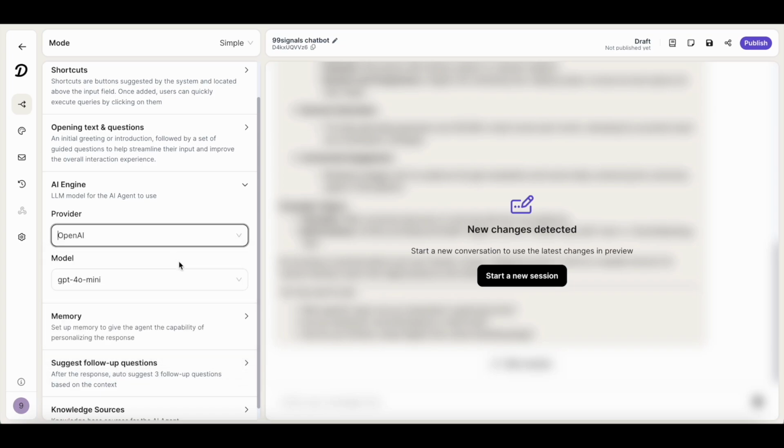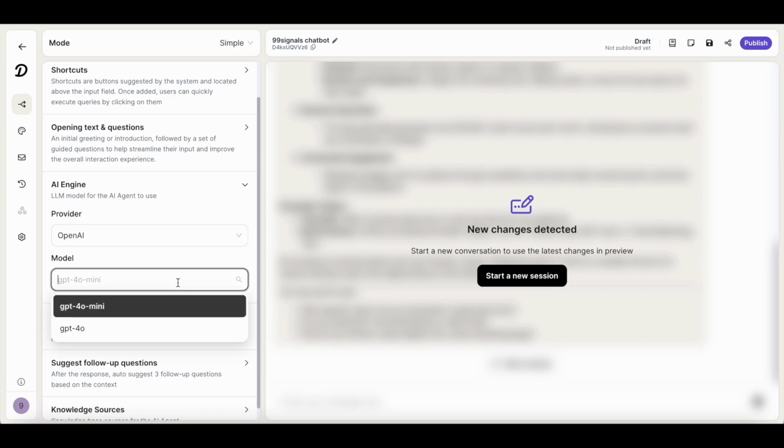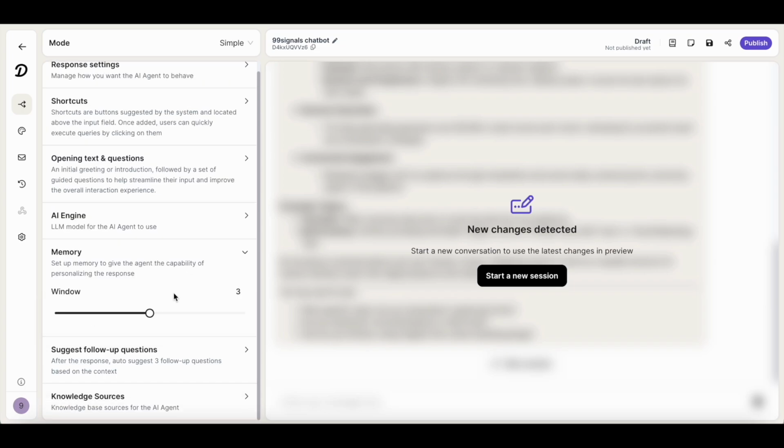So let me just go with OpenAI, and you can also choose the different models in OpenAI. So these are the two latest models right now. Let me just go with GPT-4o Mini. You can also set up the memories. If you go with a larger number, it'll have more memories. It'll generate a personalized response to the user. So let's say if this is a user who's a repeat visitor to your website and they've used the chatbot before. So you can personalize the response more by increasing the memory.